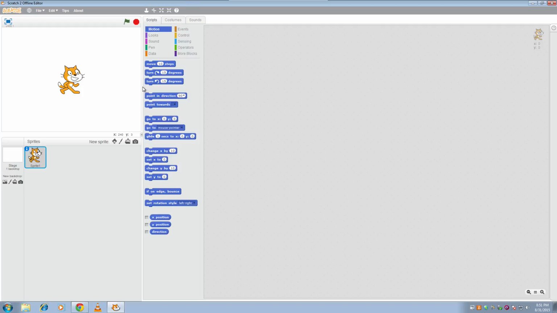In the middle of the window are your blocks. You use blocks to control your sprite. You can drag the blocks over into this area in order to control your sprite. This area is called the scripting area. You make scripts out of blocks by dragging blocks into this area, and those control your sprite.